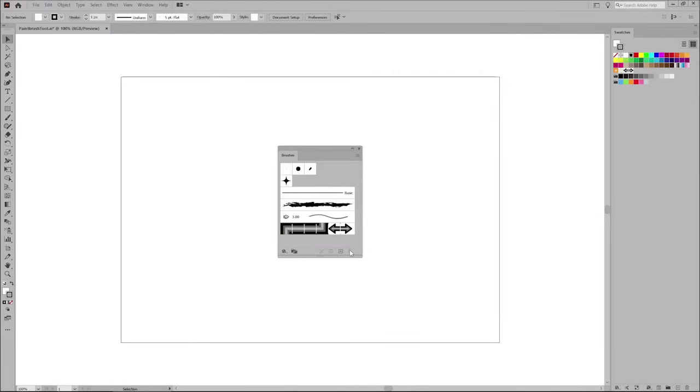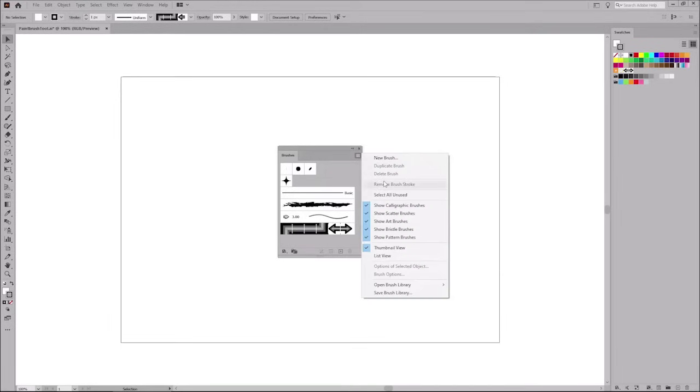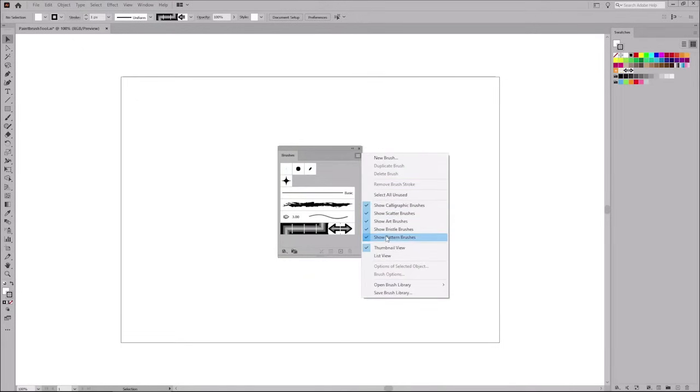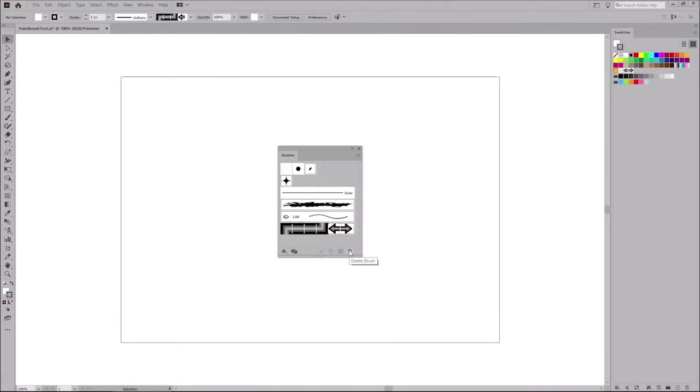These 4 buttons can be used to delete a brush from the Brushes panel, to create a new brush, to adjust the settings of a brush that's already applied on a path, or to simply remove a brush applied on a path. All these commands can also be found in this drop-down menu. Besides those options, in this menu you can change the view of your brushes in the Brushes panel. You can change what brushes to be shown in the Brushes panel, or you can select the unused brushes to easily clean your Brushes panel.